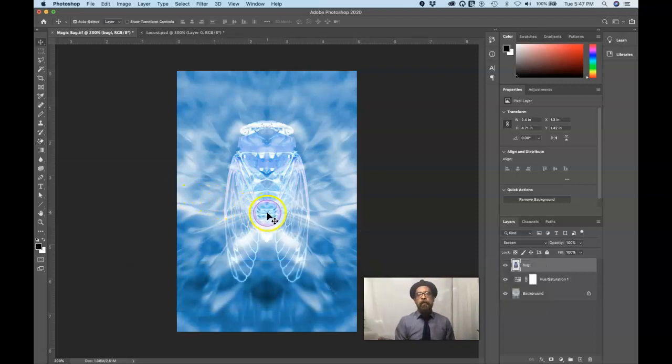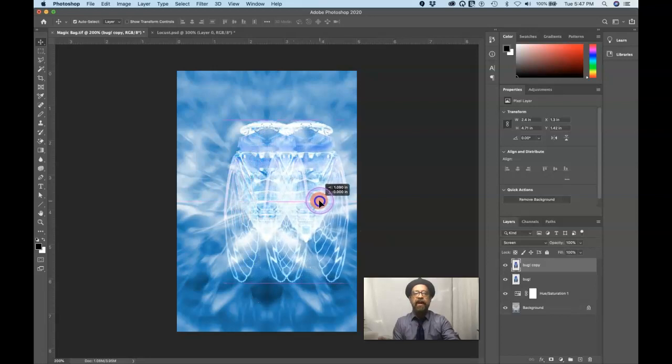Okay, so I'm going to duplicate this guy. And now, we already know how to duplicate a layer, right? Do you remember the shortcut? That's right, it's Command J or Control J on a PC. Command J. Now, you can see that got a little more intense. There's actually 2 of them now.